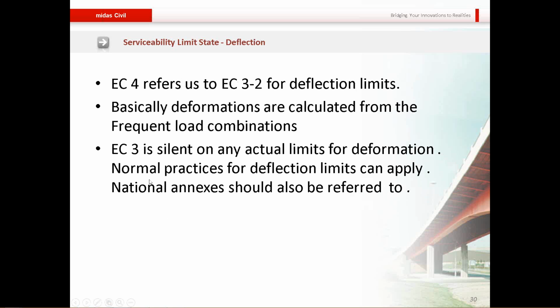So EC4 refers us to EC2 for the deflection limits, and basically deformations are calculated from the frequent load combinations. Also, EC3 is silent on any actual deflection limits. So familiar limits like L by 250, L by 300, these are not actually defined in EC3 or for that matter EC4. So normal reference practices, normal values based on experience, as well as the national annexes should be referred to.